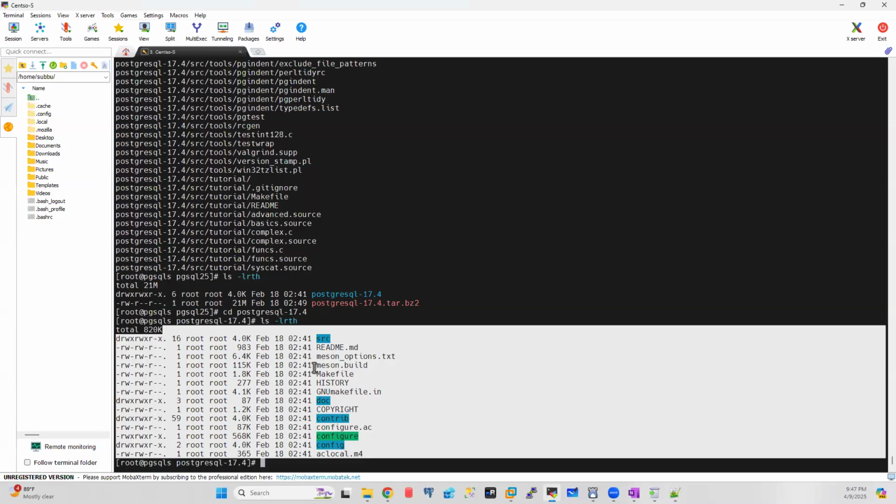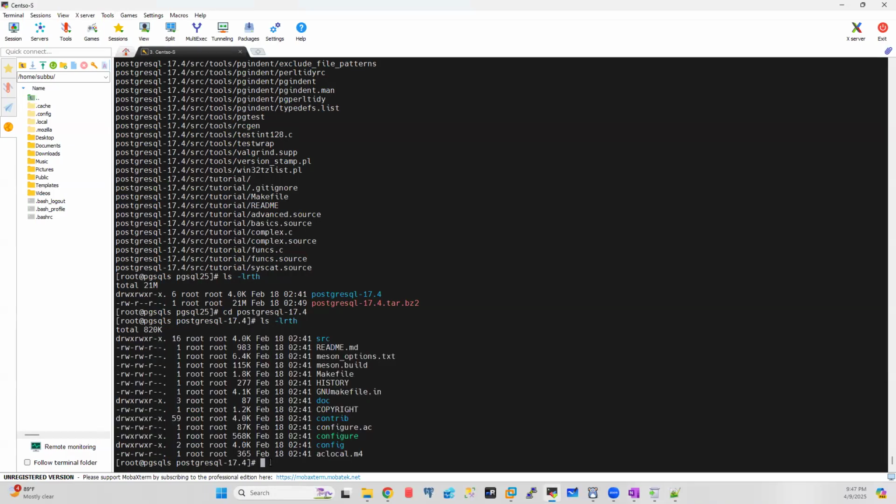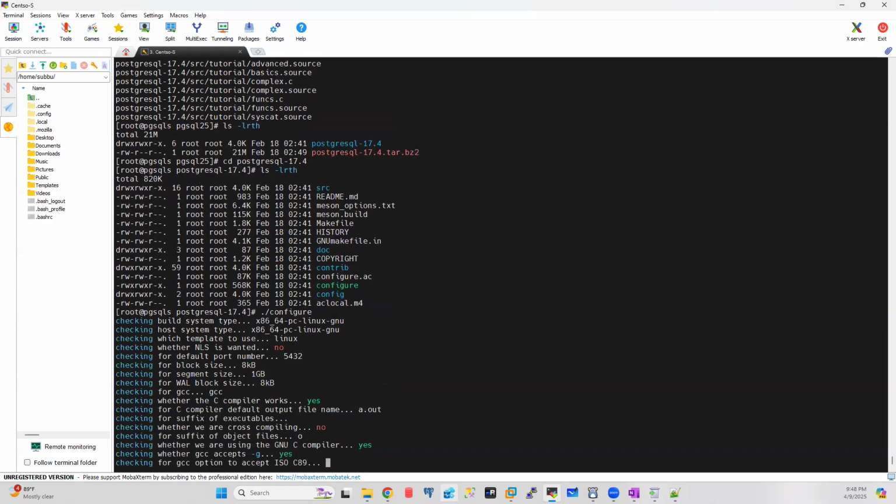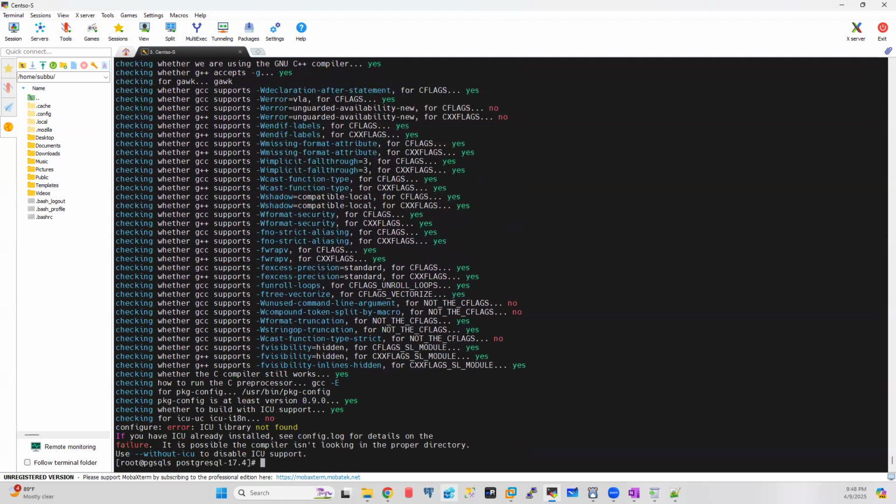Now we are in the same folder, right? We are under the same directory, right? Now, if I want to execute the configure file, I need to perform dot slash configure. Now click on enter. Now it will start executing your file. Okay, now see.